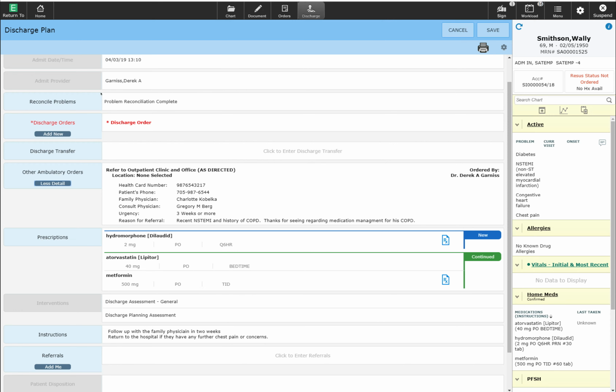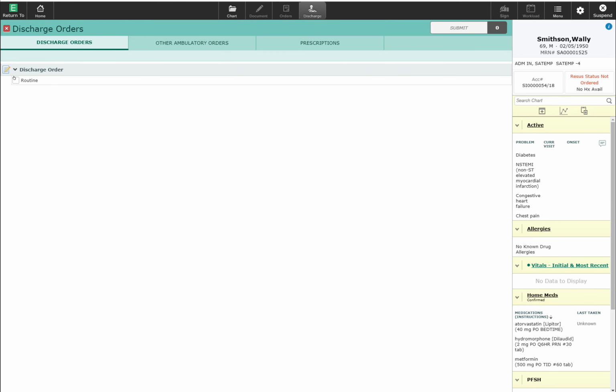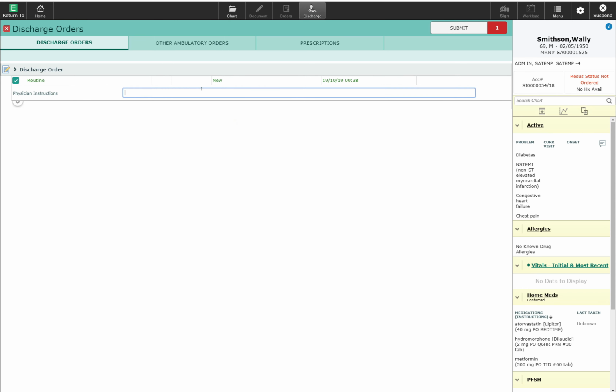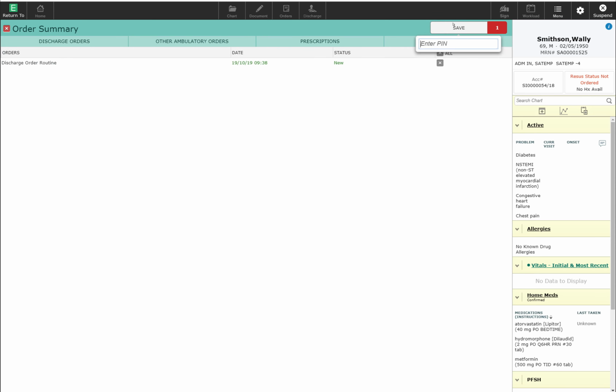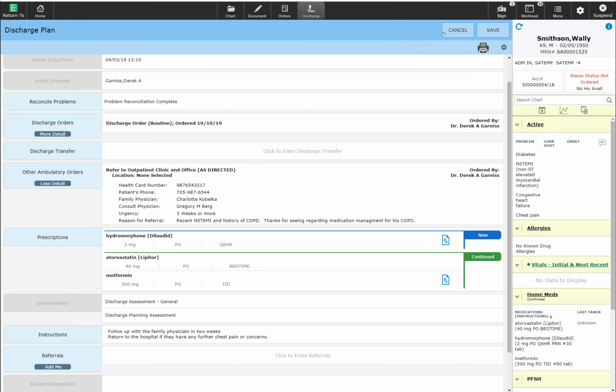Now that we have all the information in the discharge plan and I'm actually ready for the patient to be discharged, I can now place the discharge order. By doing so, I just clicked Add New, and I select Discharge Order Routine, and I can provide some information here if I want to, such as discharge patient to family when they arrive at 5 o'clock. I submit that order by entering my password once again, and now the discharge order has been placed on this patient. The nurse will now be notified that the patient can be discharged home.